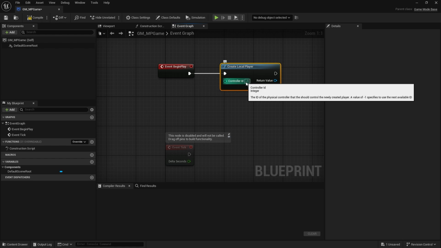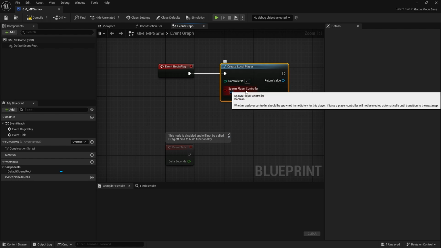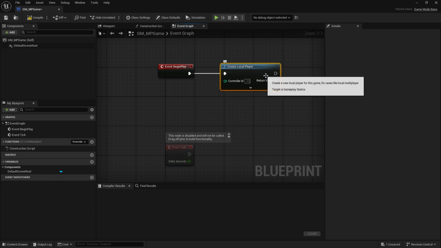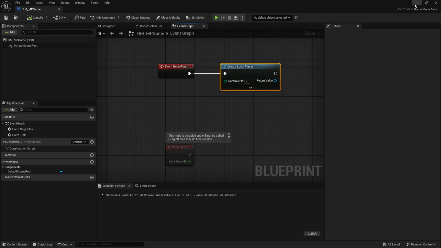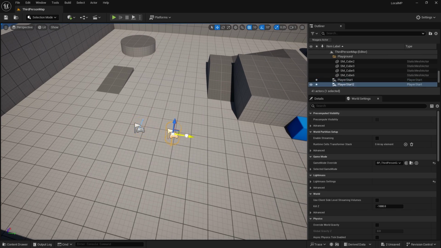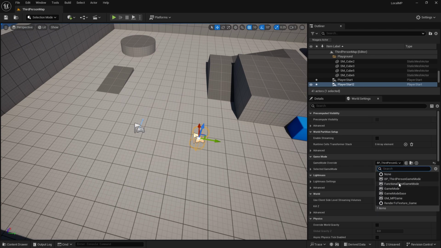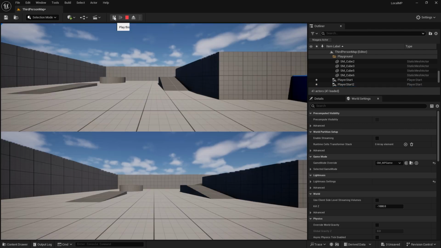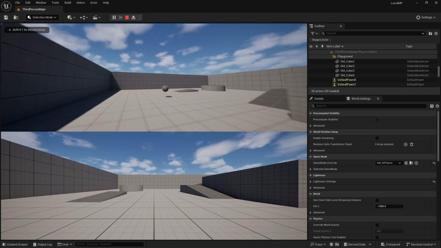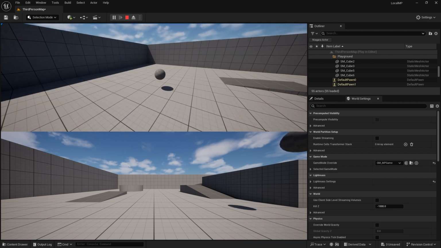Okay, so expand it open. You want to spawn the player controller, which is correct. You do, and that's it. Okay, and it's going to create the controller object. So I'll put in another player start in there. Set going, and we'll assign our game mode to our new multiplayer game mode. So when I push play, I've now got 2 games running.